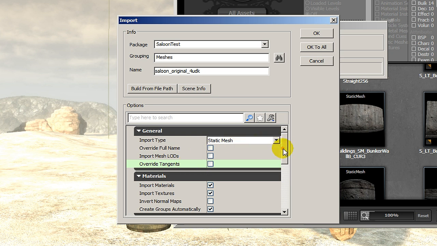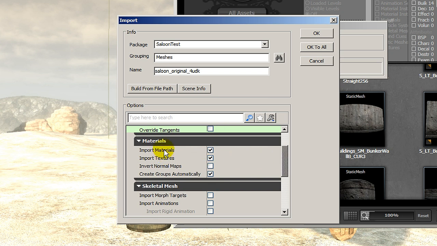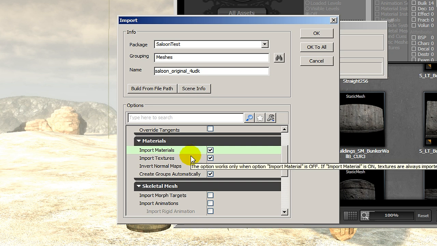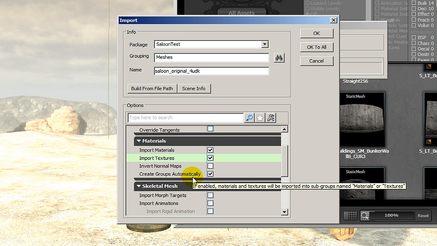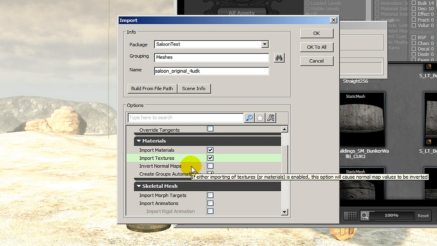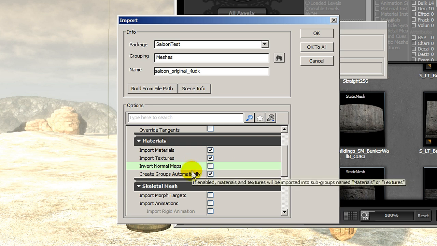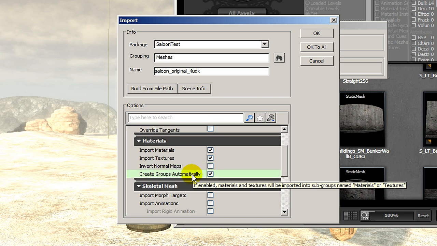Under Material Options, if you've created a material for your model, then to save time you should of course select Import Materials. You should have also enabled Embed Media in your FBX export options. And the same is true for textures, although they'll also be imported if they're in the same folder as the FBX. If you have normal maps included in your texture import, selecting Invert Normal Maps will invert their values. If Create Groups Automatically is set to true, it'll create separate groups for materials and textures.